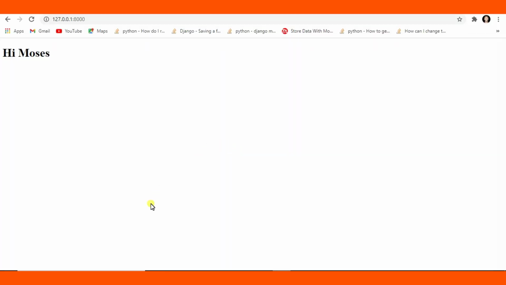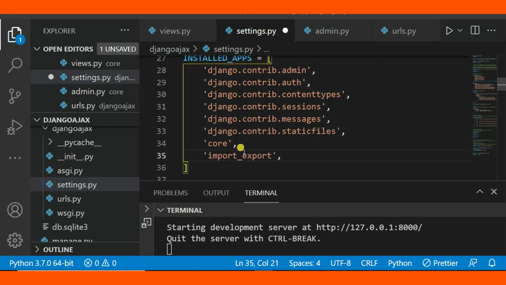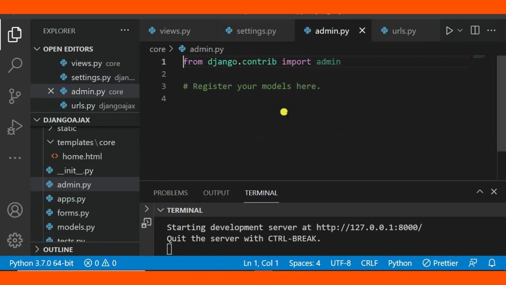So after creating the Django model and the forms, let's do one thing. Let's open up settings.py and add this line: import_export. This is a Python Django library for exporting models to CSV files. So add it, then open up admin.py. The purpose of opening admin.py is to register the model Student we have created, so that we can manually add and update the information present in the Django model Student.